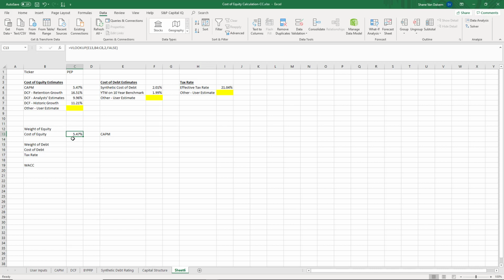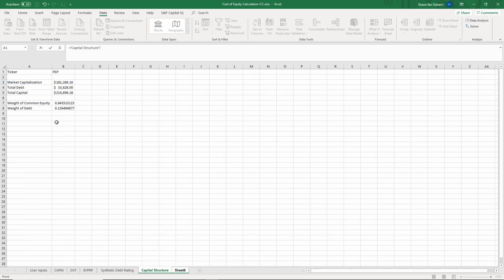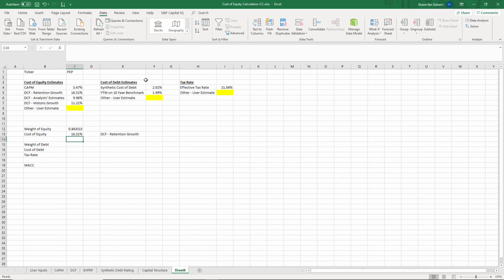And so you can see here I'm using CAPM, it puts in the 5.47. Let's say I want to change that and use retention growth. It's going to change that estimate to the retention growth rate estimate. My weight of equity comes from the capital structure. It's just that number right there, B7. My weight of debt comes from the capital structure table again.